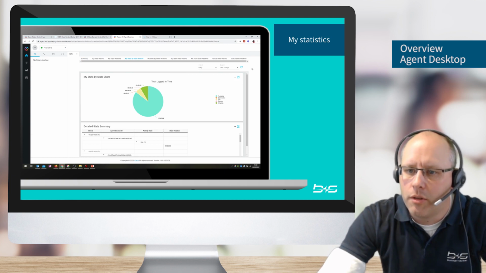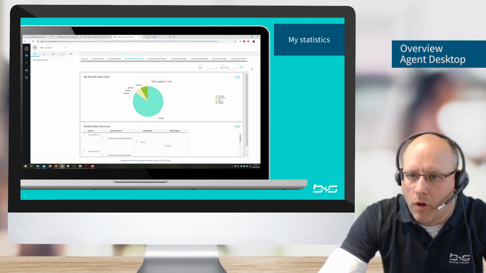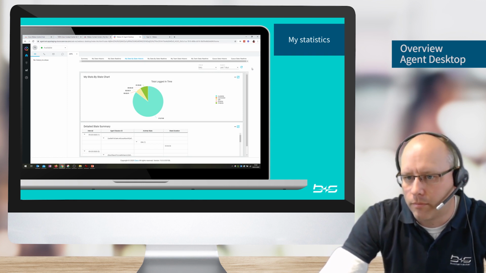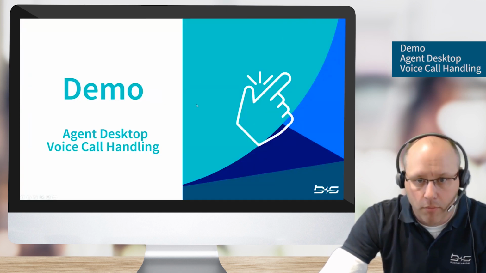We can also display a pie chart. This pie chart, for example, shows the states: how long has the agent been ready, how many calls have been connected. Can be found here as well. Let's make a small demo.